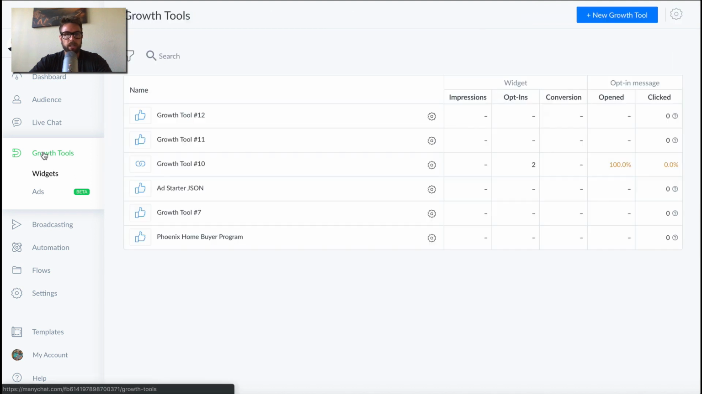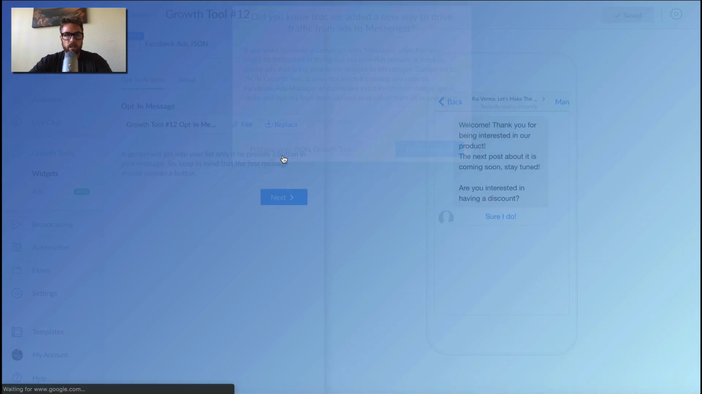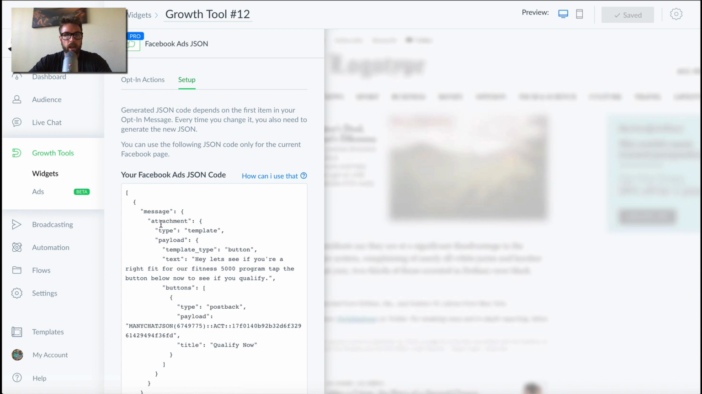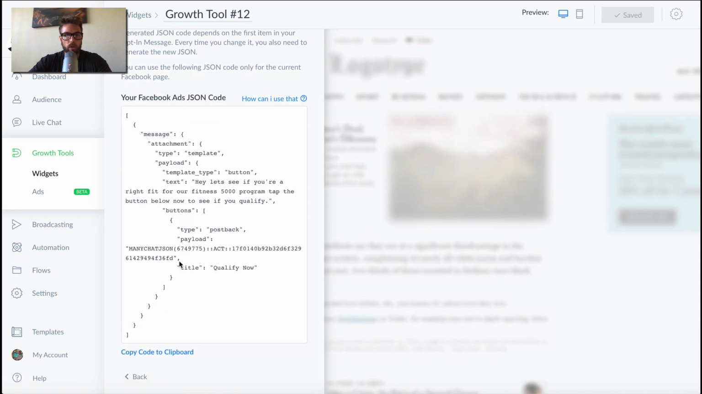Okay, so we need to actually get this. What did I do? Was it this one? Go to, yeah, that's the one. So we go to setup, and here's where we have to have our JSON code. Okay, so we copy this code to our clipboard, and then here's where we come into Facebook ads.